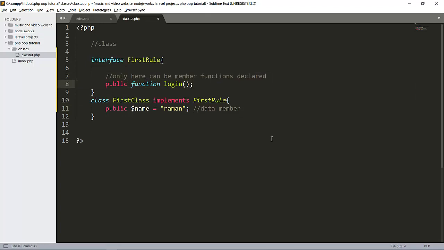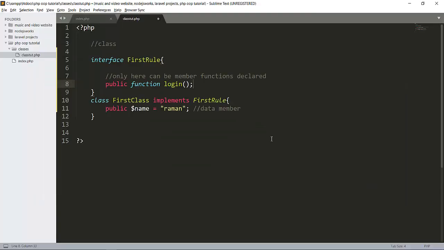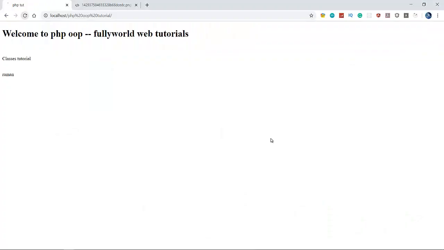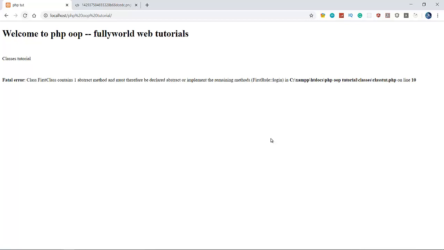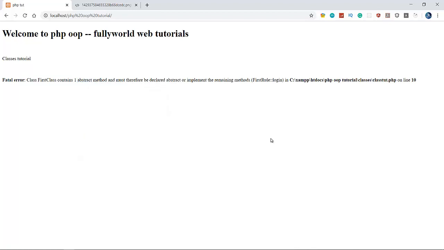So see that, I did not create a function here, so it is the same as our abstract function. Whenever we reload this, what is happening? See that there is a fatal error: class first class contains one abstract method. Abstract method means there is a rule here that I did not implement, and that's why it is giving us an error.